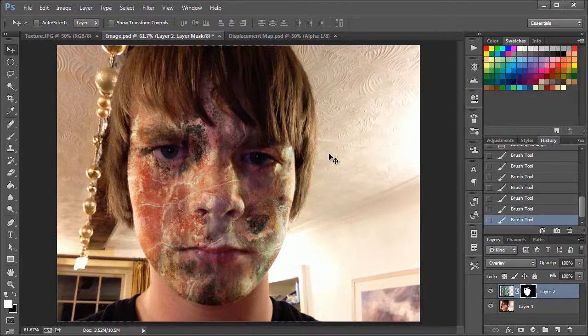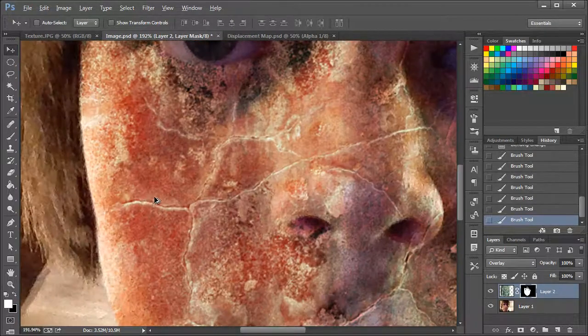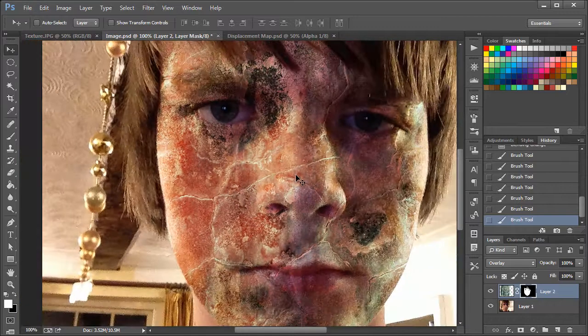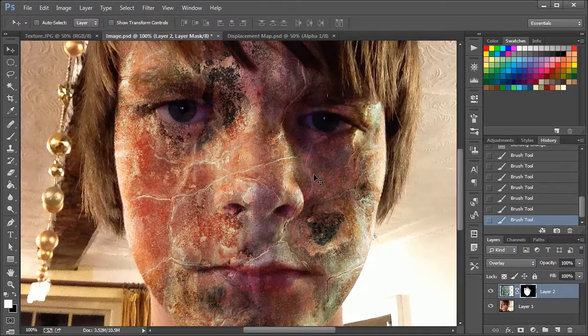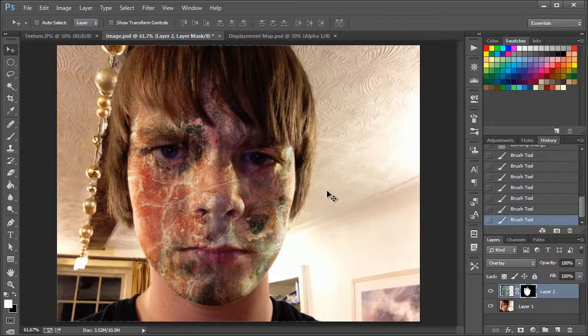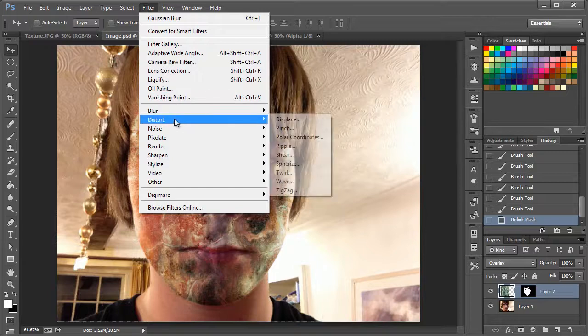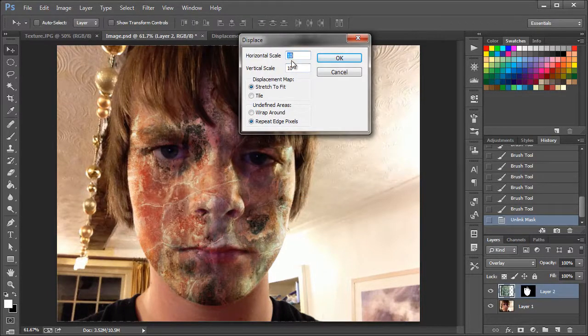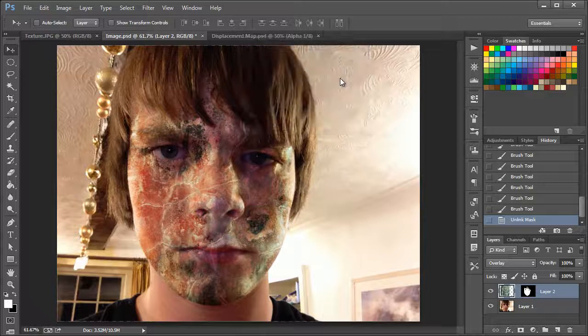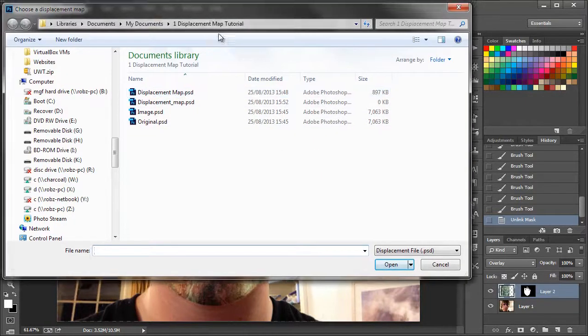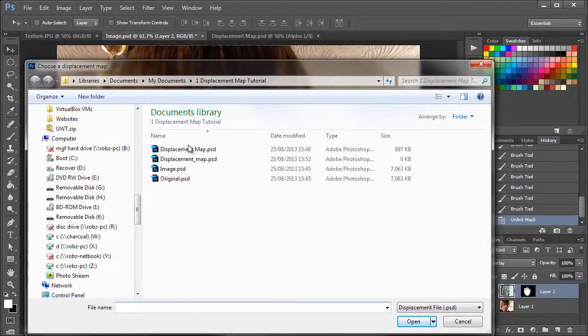This is looking pretty good, but we haven't done the displacement map yet. If you watch this line here, it just goes straight across with no regard for the actual face itself. So we'll need to unlink the layer mask and the image, so the layer mask isn't affected by the displacement map. So let's select the image, filter, distort, displace. Default settings are normally fine. And we'll select our displacement map.psd.